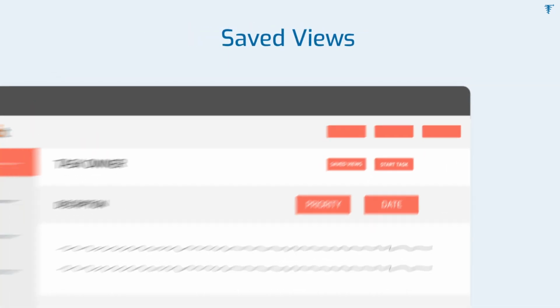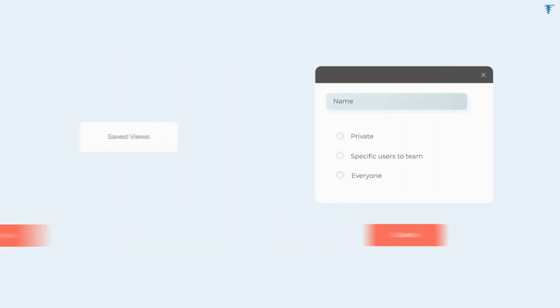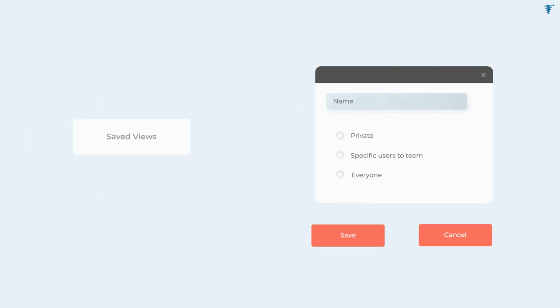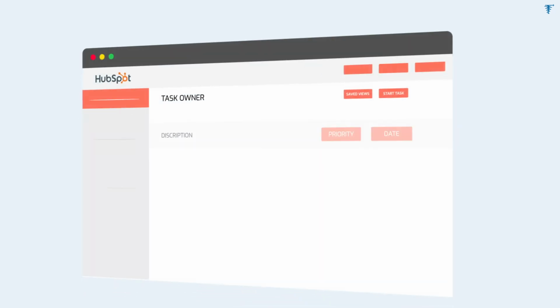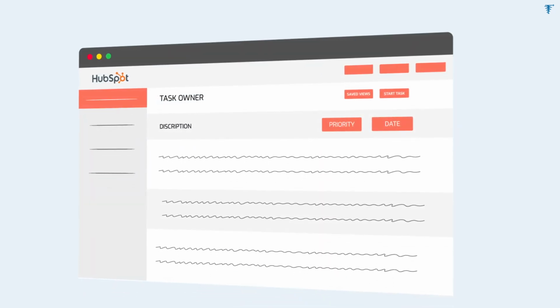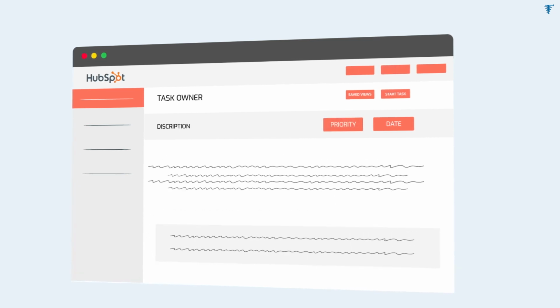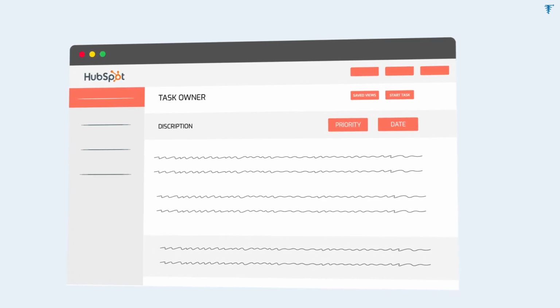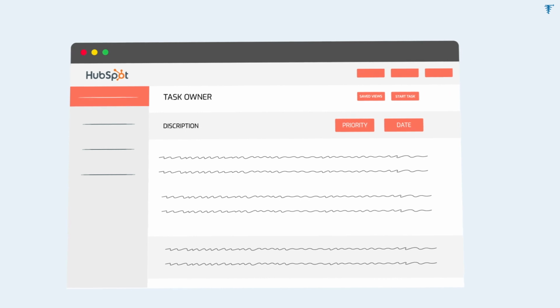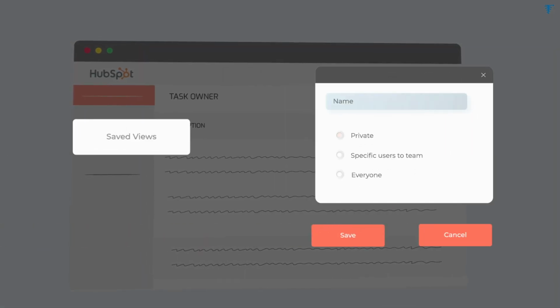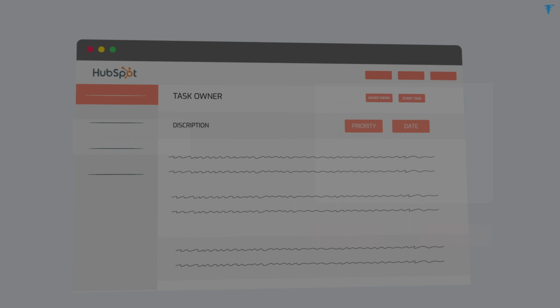So, let's get started. Saved views allow you to create customized views of your tasks based on any specific criteria. Say you regularly filter tasks by properties like task owner, due date, or priority to help you quickly access the tasks needing your attention. With the Saved Views feature, you can now save your view of tasks with all the filters applied.